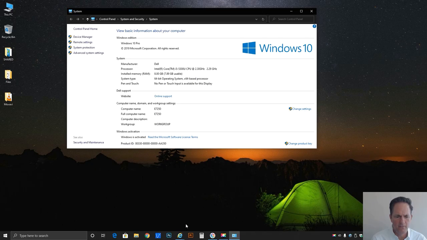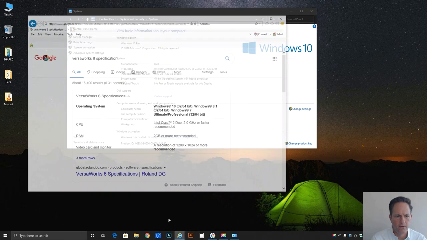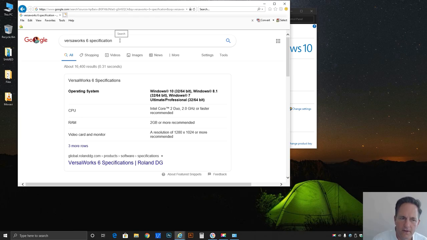So let's look at the base specs of what VersaWorks requires first. Just doing a simple internet search, VersaWorks 6 specification, we can see that we minimally require a Core 2 Duo. And even though you can install it on that, I would never recommend it nowadays. You can't even buy a system with a Core 2 Duo, I don't think. Core i3 is kind of the new base, Core i5, Core i7, Core i9. Minimum, we need 2 gig of RAM and a video card capable of 1280 by 1024. And up above you see here, we can run on anything from a Windows 7, 8, or 10 operating system.